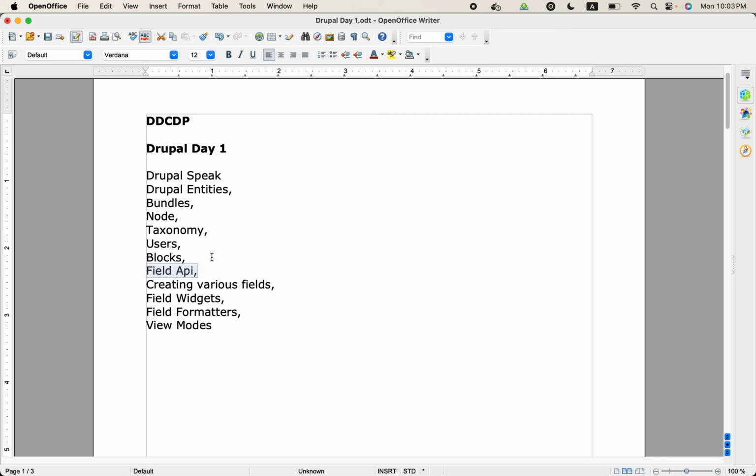We will also create some fields and explain what field widgets are and what field formatters are, and we will learn what view modes are, which is a very powerful concept in Drupal to display the same entity via different modes or different styles. So we have got to cover a lot. Let's dive in.